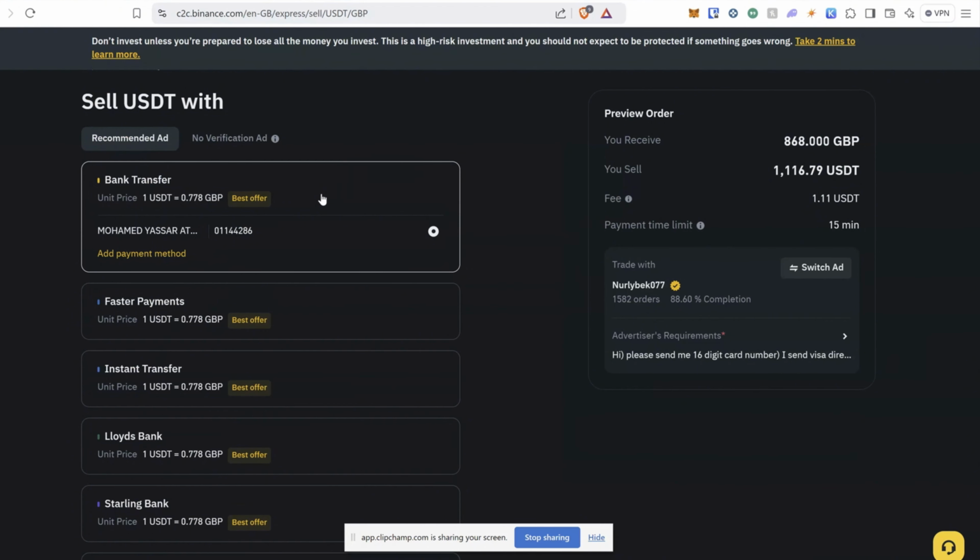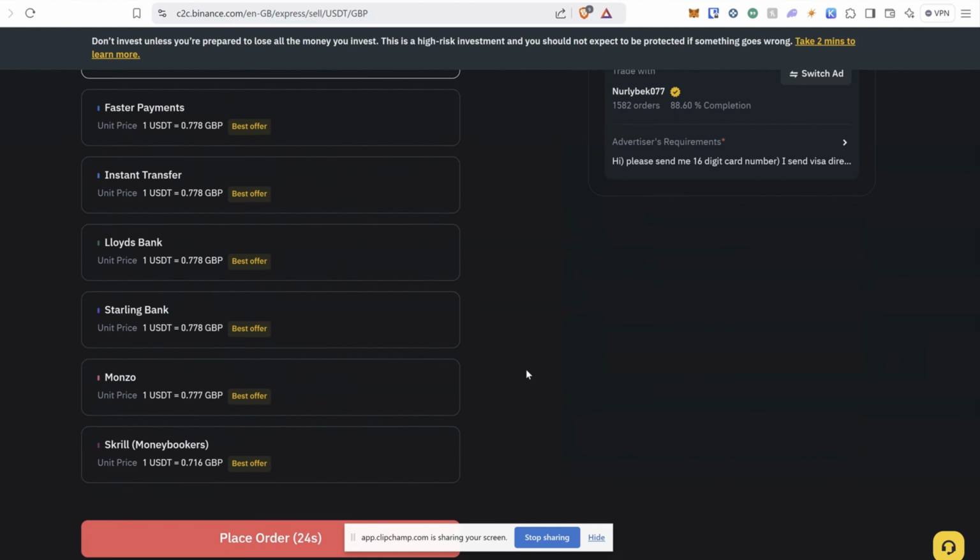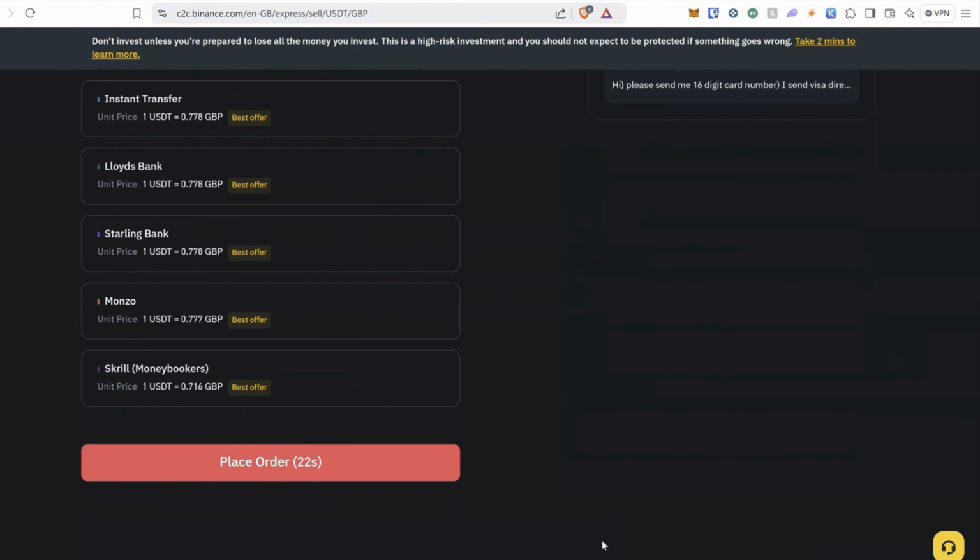So bank transfer is the best method, you can see. And I'm going to click place order. So I have successfully placed an order.